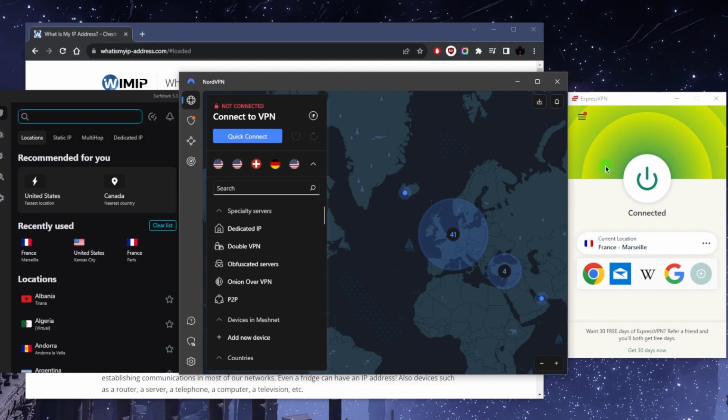Now, a VPN, which is short for virtual private network, is like a secret tunnel, you could say. Imagine you're sending a letter. Normally, anyone can see who's sending the letter and who's receiving it. But with a VPN, it's like putting your letter in a special envelope that hides this information. So when you use a VPN, it hides your real IP address.